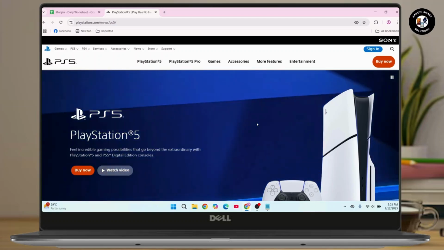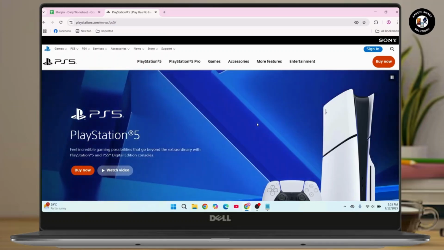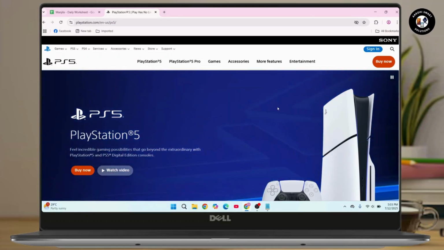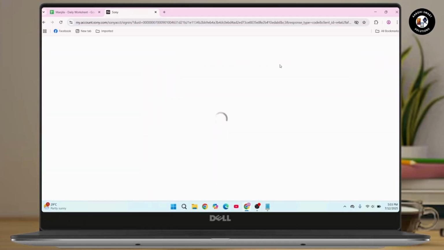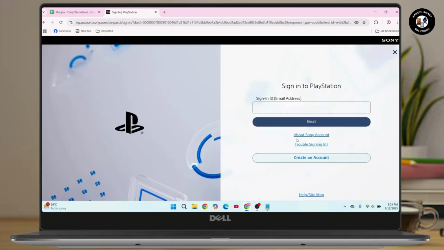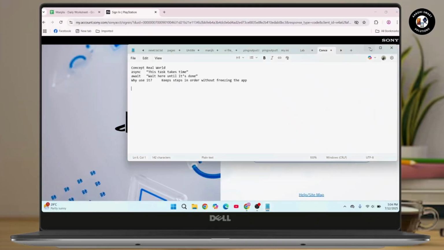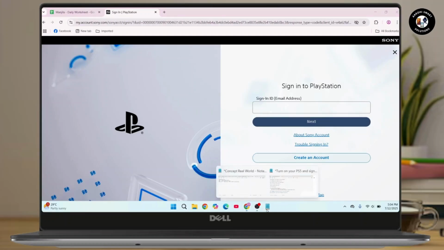First of all, open up a browser and head towards playstation.com. Once you're here, navigate to the sign in button at the top right, then you have to log in to your PlayStation account. So once you're logged in, what you have to do is follow all of these instructions as I will mention it here.